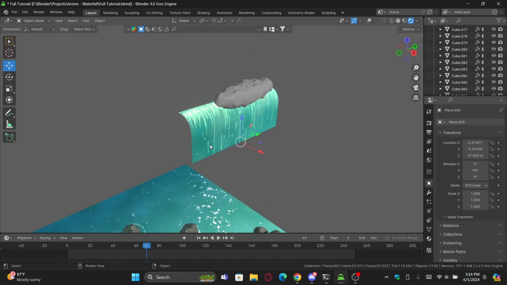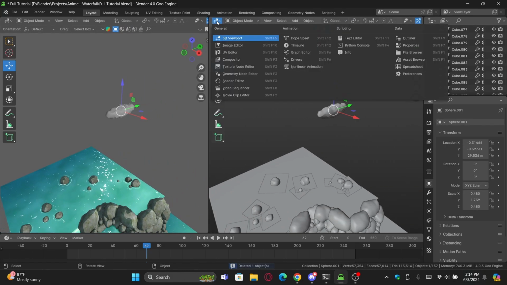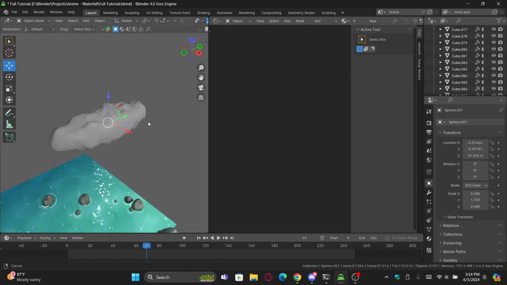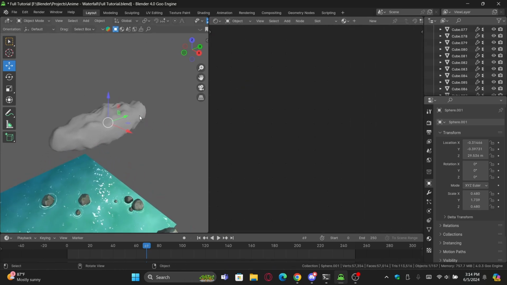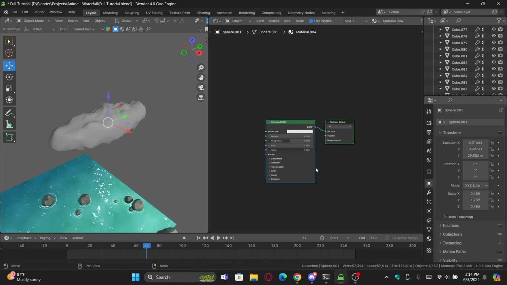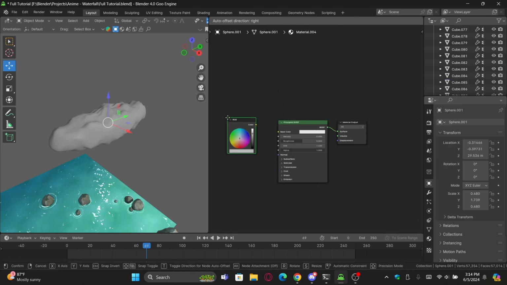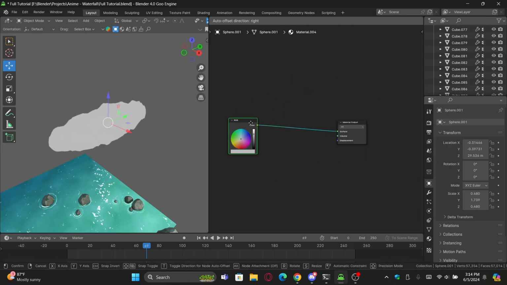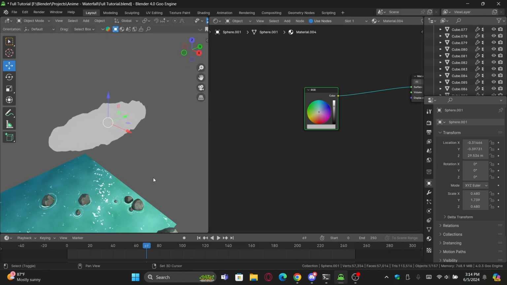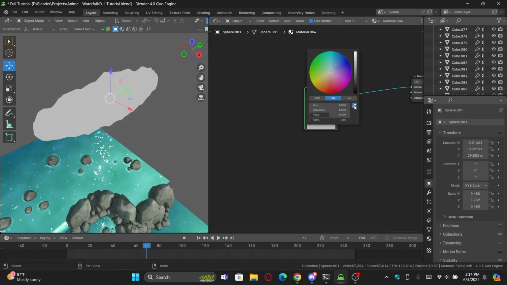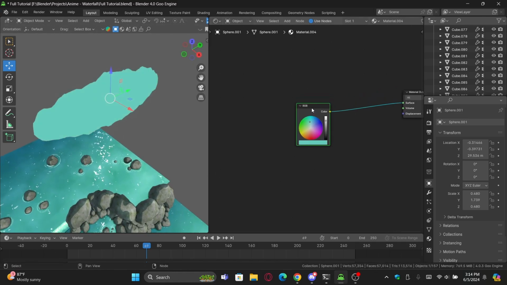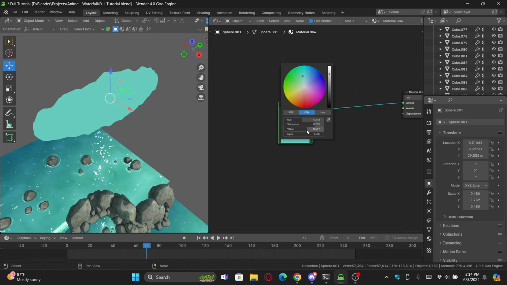Let's now delete this ocean here, and let's get the material tab, and let's get the shader editor, and we can now start working with the shader. So let's click new here, and let's get a RGB and delete this BSDF. Let's then select and copy the same color of the ocean, just like so, and let's make this a little brighter with a slightly lower saturation.